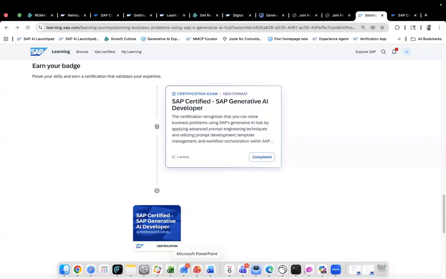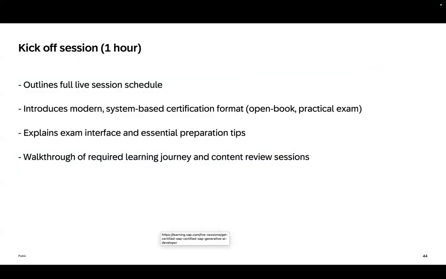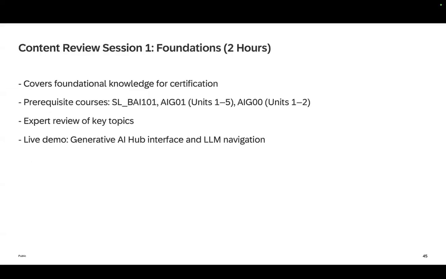Okay. And with that, I think we're pretty much at the end of this session. I'll quickly walk you through how these sessions are planned, and then we can open the floor for questions. Today you are attending the kickoff session where we're just walking you through what this certification is about, and how the exam interface looks like, the new, completely reimagined certification. This is a 1 hour session.